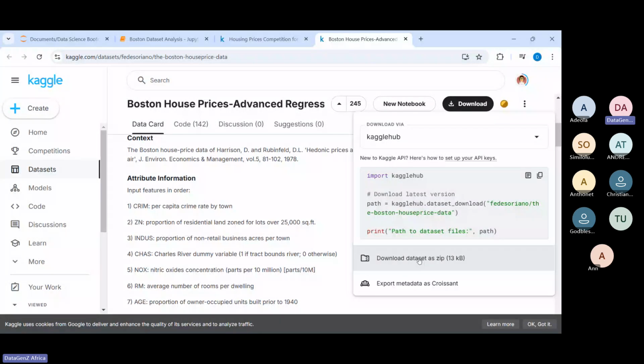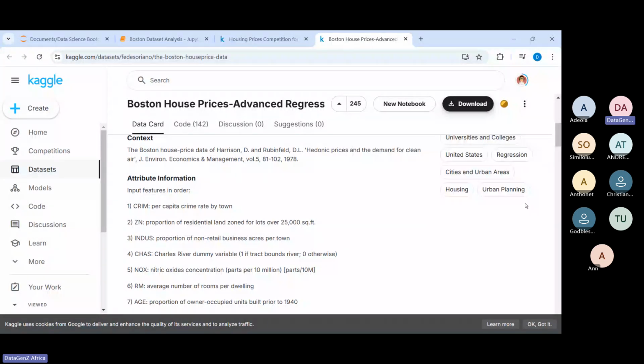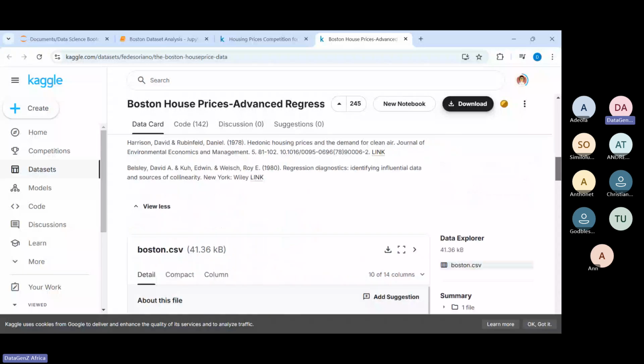When you're using Jupyter Notebook, ensure that your data set is in the same location as the notebook you're currently working on. For people that went through the Python class, I think this shouldn't be new to you.